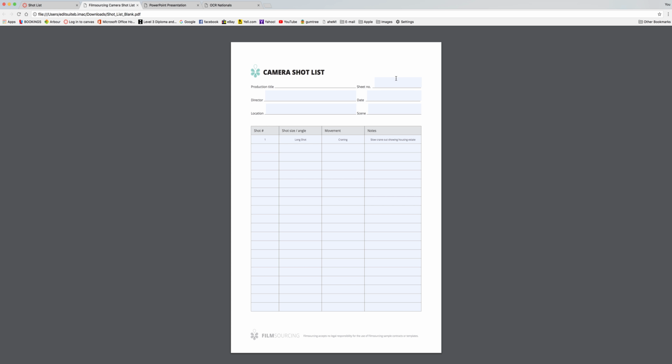Fill in the production title, it's your opening sequence, so it could be Orbiting Jupiter, whatever it might be. Sheet number, well, this is sheet number 1, okay, you know how to put the date there. Presumably you're the director, so that'll be you, unless you want another director. You could put Quentin Tarantino in there if you like, but you will have to pay his incredibly high fees. And obviously scene will be scene 1, as this is the opening, okay. So, yeah. Fill that in.